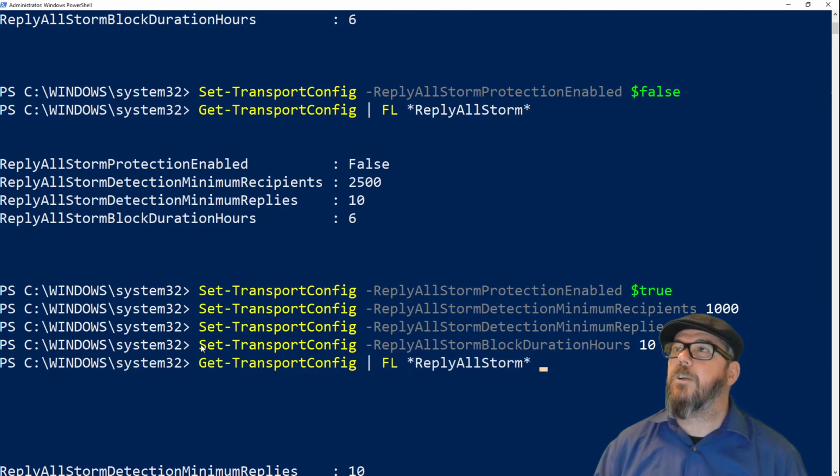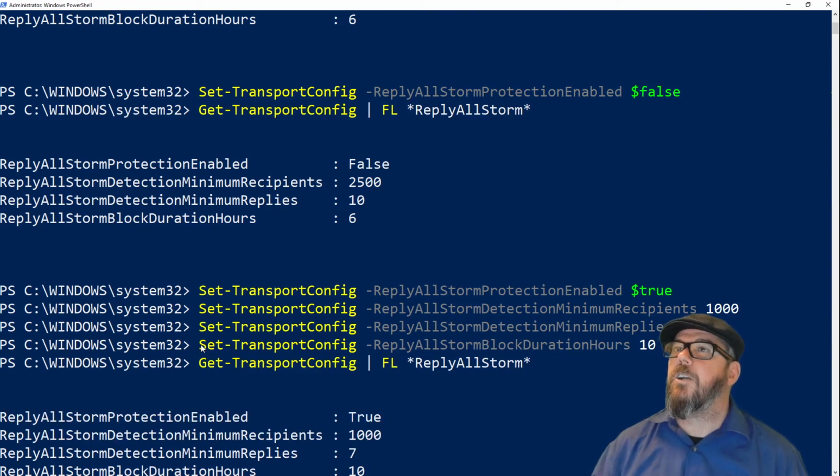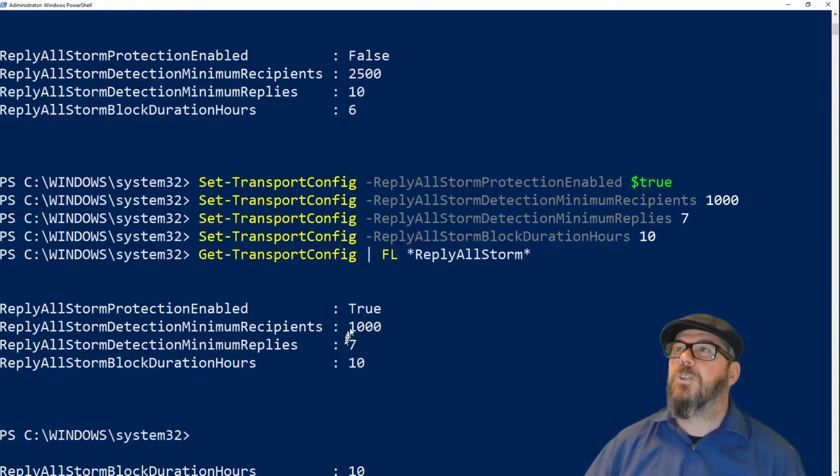And then we'll go back and check our settings. Here you can see we've dropped our minimum recipients to 1,000, we've dropped our minimum replies to 7, and the duration hours of a block to 10.